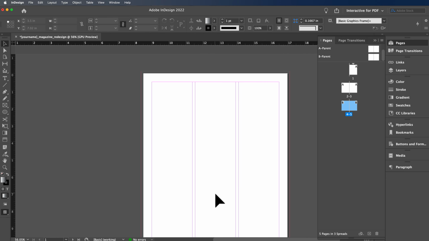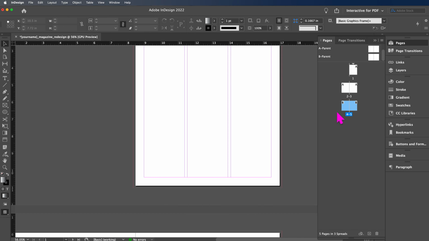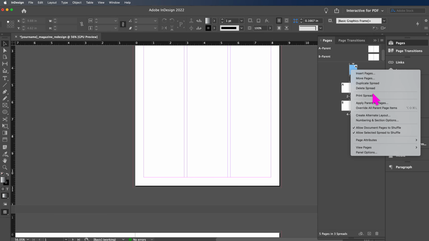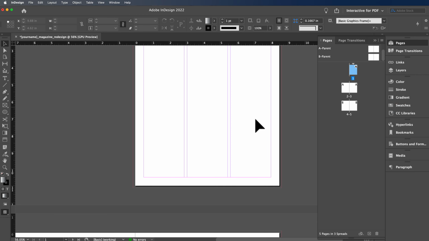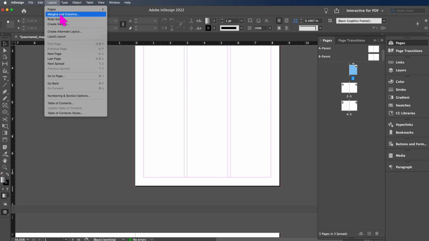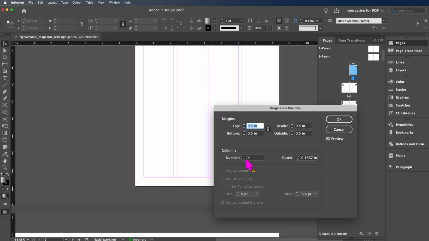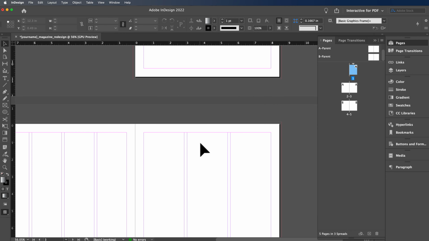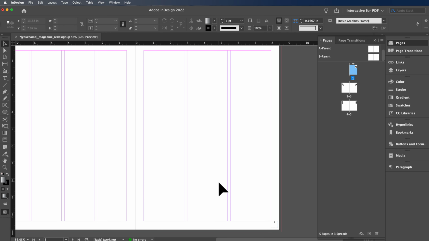Whatever text you put in here. Hey, I don't want any columns in this one. Okay, go back in here. Override all parent items. Margins and columns. No. Wow. Okay, none. So none for that one because that's going to be the cover page. You can always go back in and change stuff.